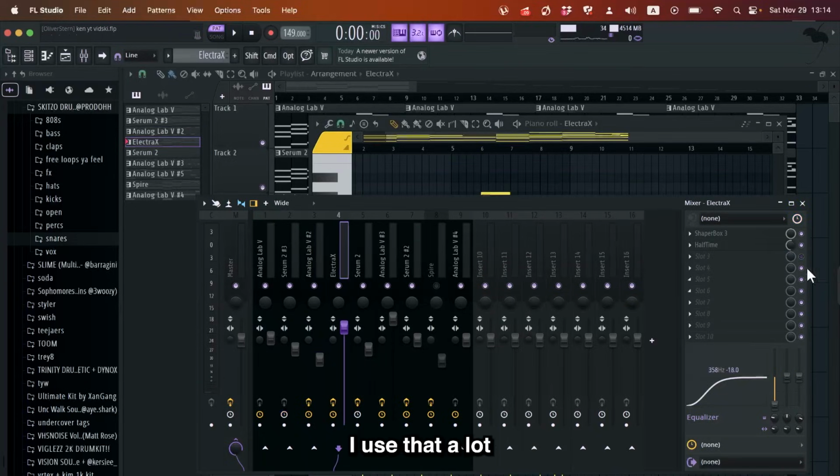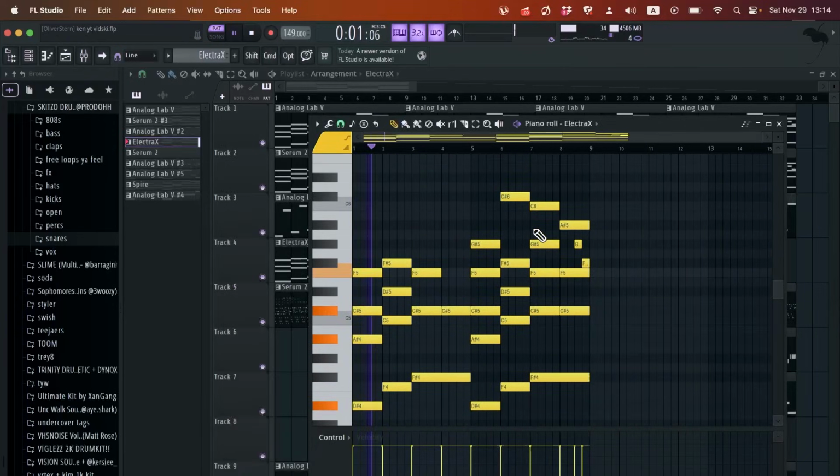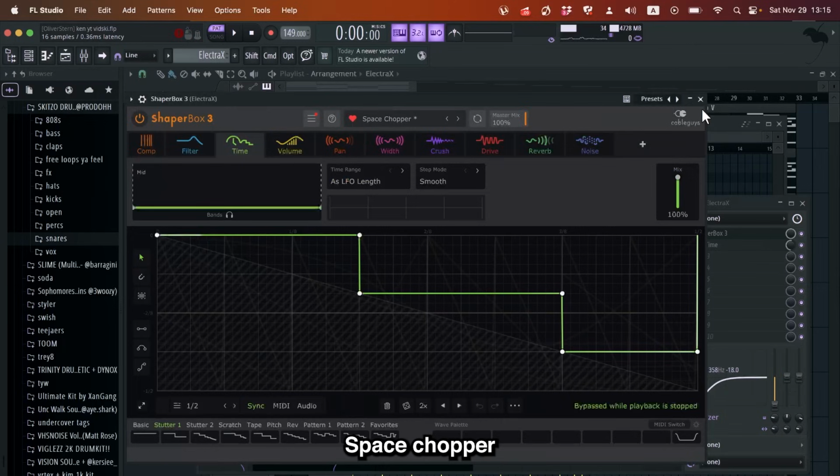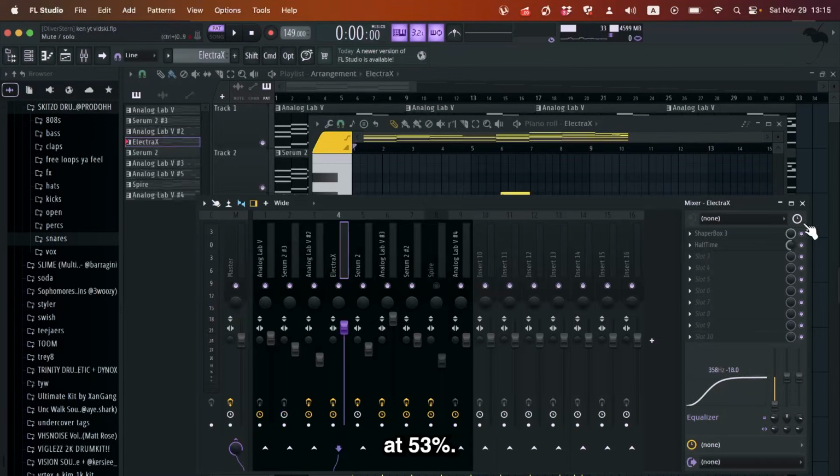And I use that a lot in my loops in general, and this is what that sounds like with no effects. Yeah, and then I just added these effects, this Shaperbox, Space Chopper, and halftime at 53%.